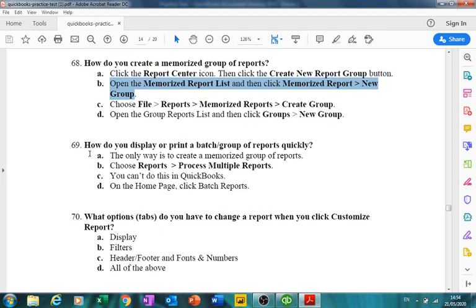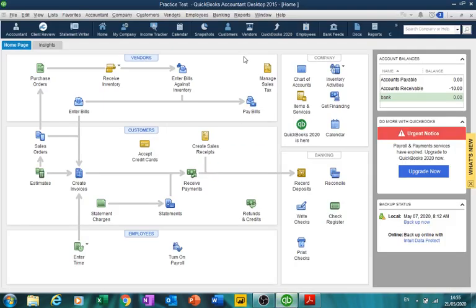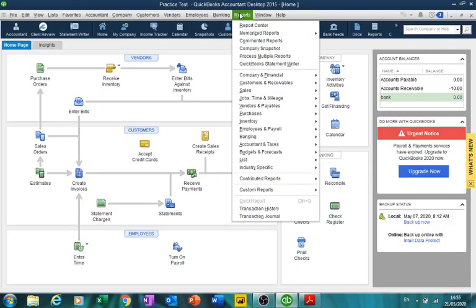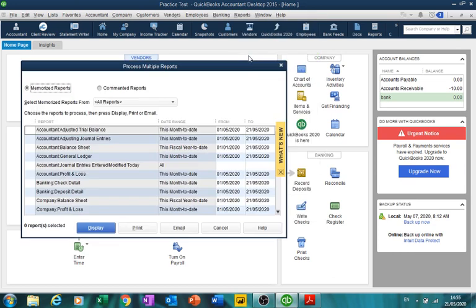69. How do you display or print a batch or group of reports quickly? Choose reports, process multiple reports. Then you can go to QuickBooks reports and choose process multiple reports. Okay, here from reports we can choose process multiple reports. We can print many reports instantaneously.